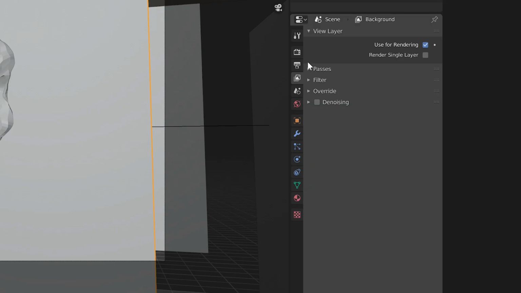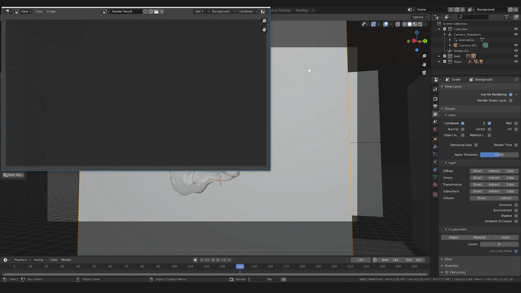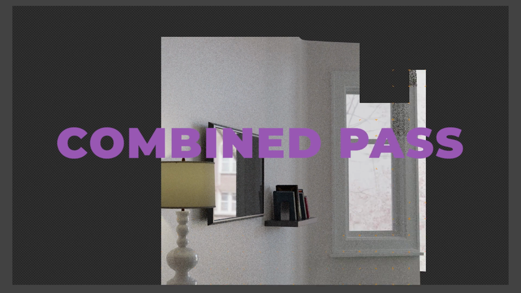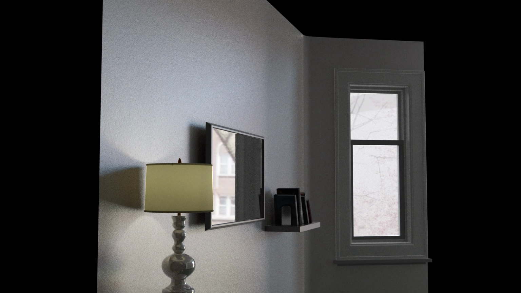Now another way to give our compositor as much flexibility as possible is to provide her with render passes. When we render an image, by default, we have a combined pass, or sometimes called a beauty pass. Render passes give us a way to extract different light information that goes into making this combined pass. This gives us more control over how the image looks without the need to re-render.